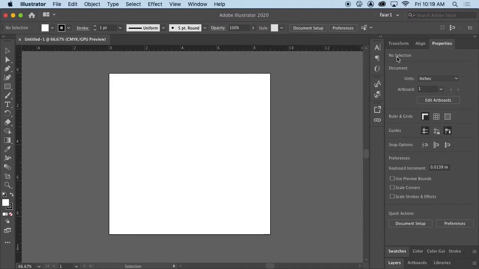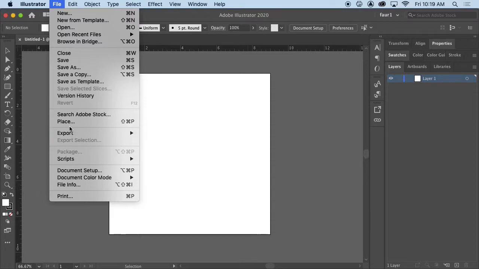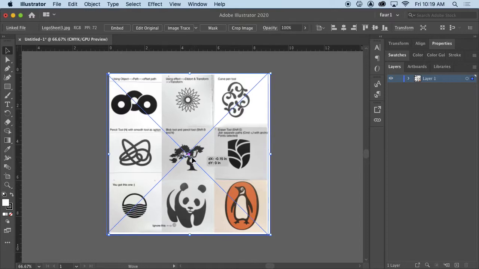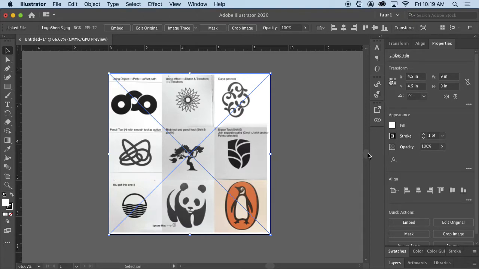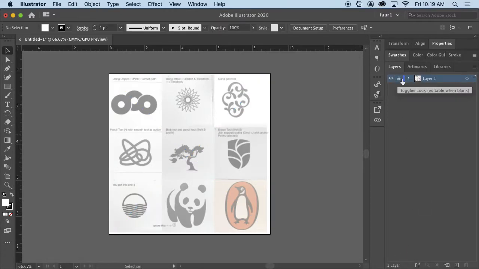And we're going to go to our Layers palette, and I will then go to File, Place, find the logo sheet number 3, and just place it in our artboard and get it all centered nicely. And then we're going to go to our Properties palette, and with the logo selected, we're going to drag the opacity down to about 50%. Then go back to our Layers palette, and then we're going to go ahead and lock this layer and create a new layer, and this is the layer number 2 that we'll be designing on.